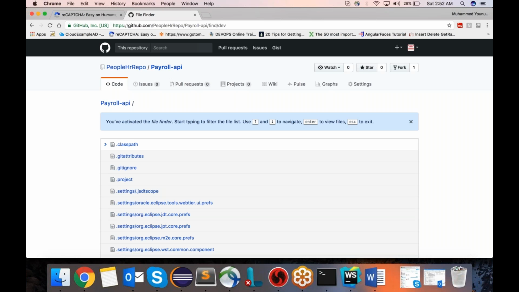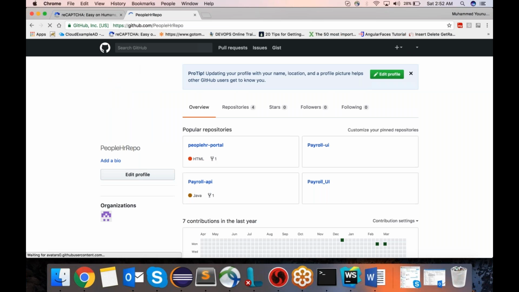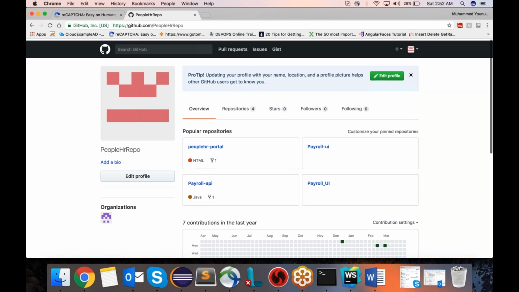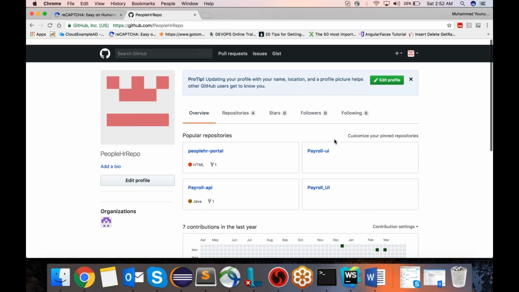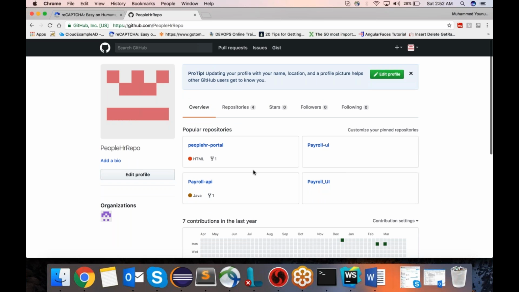Payroll 18, payroll UI, and go back here. So now let me explain to you. Till now we have cloned an existing project. How to create a new project in this one?